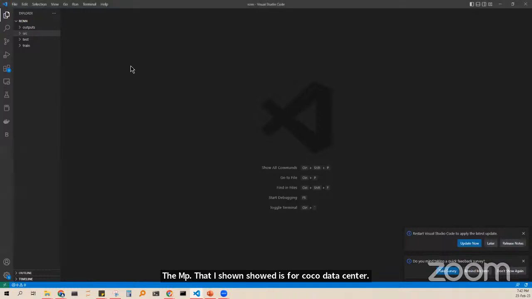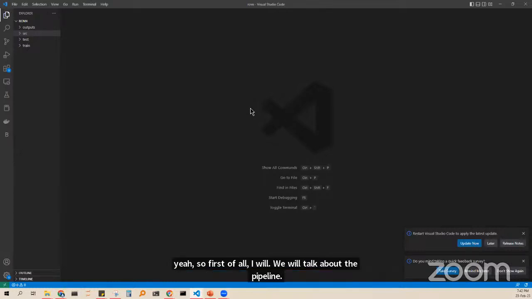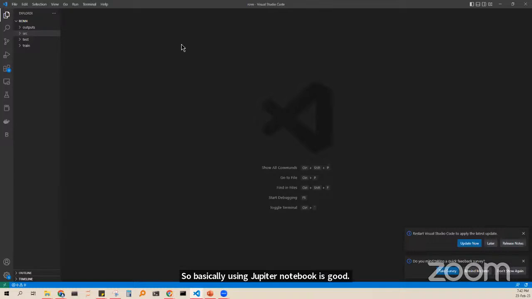First of all, we will talk about the pipeline. Using a Jupyter notebook is good, but instead I will say make a habit of making the pipeline out of that particular Jupyter notebook. Is RCNN better than ANN? RCNN is basically used for object detection, and obviously the same question goes for you: is CNN better than ANN?